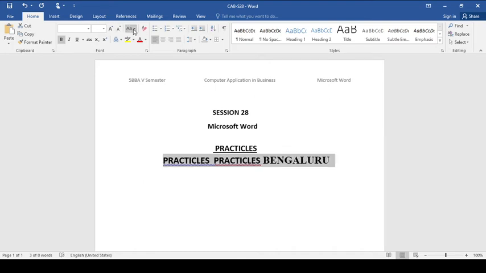Next option, whatever the content we are typing, either we can make it sentence case, we can make it lowercase, we can make it uppercase, or capitalize each word. So if I press sentence case, the content will come as a sentence. We can see it has come sentence-wise. Or if you want everything lowercase, we can easily make it lowercase. If we want everything uppercase, we can do that also.